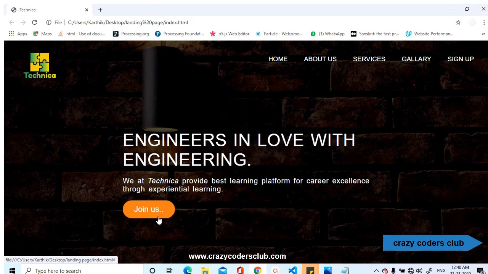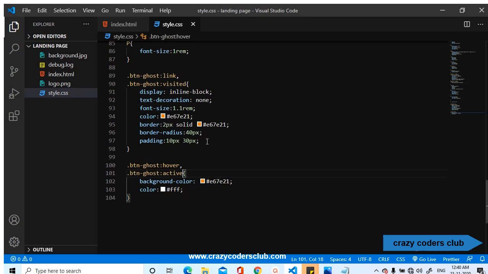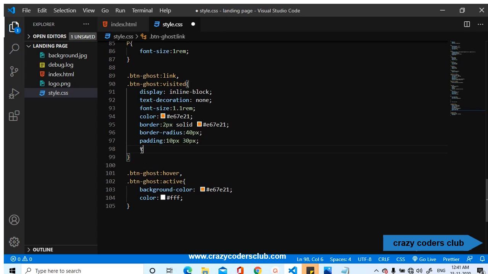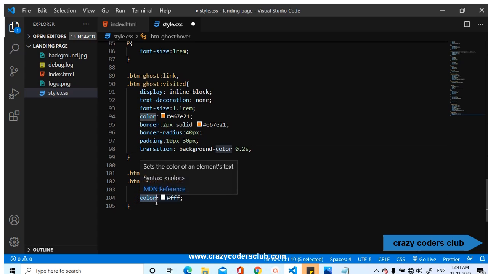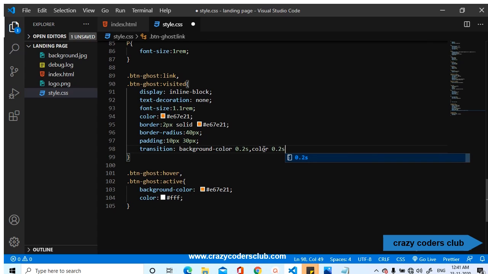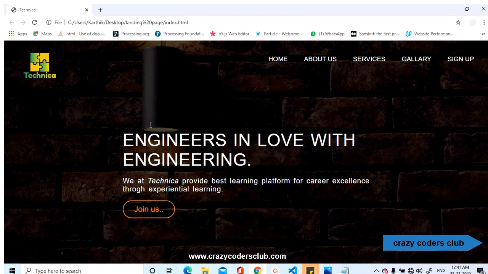Yes, it is added. But let us make it a little smooth by adding a transition of 0.2 second. Background color 0.2 second, and also color of the text 0.2 second. Now it will become smooth when you hover over it. Let us save and refresh. Now the hover effect has been added.